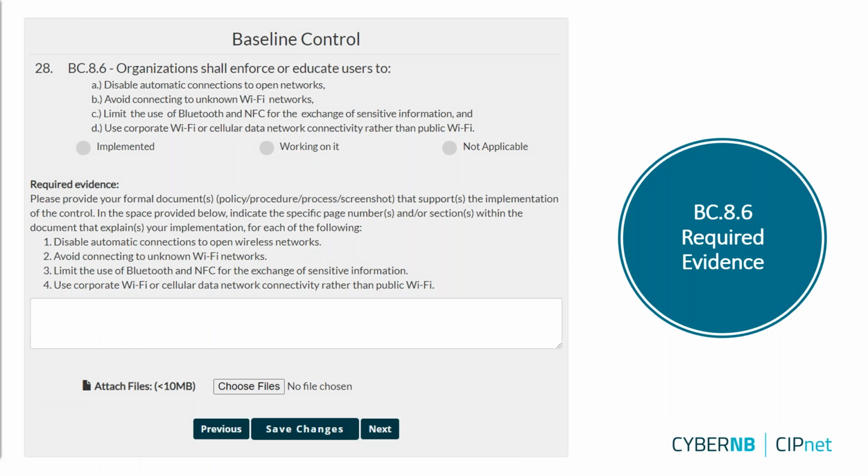All right, 8.6. Organizations shall enforce or educate users to disable automatic connections to open networks. This is important. I was at a conference one time, and one of the presenters was stating that sometimes the hacker will create an open network that would be titled home, and your device would see the home network is available and just connect to it automatically, and then he would be able to have access to your device and track your traffic. So it's important to turn that off if it is on currently. And then avoid connecting to unknown Wi-Fi networks.